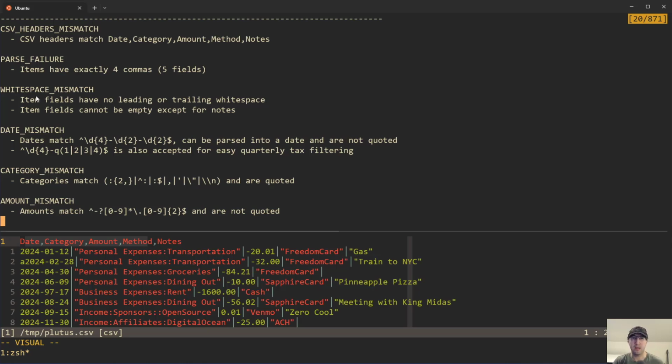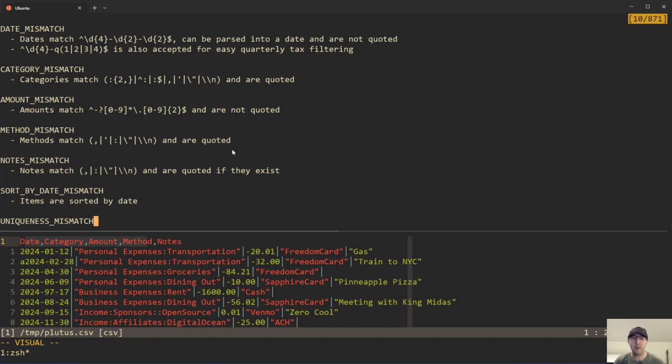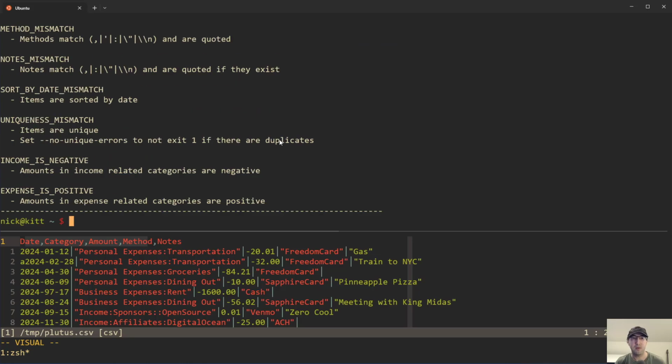Yeah, there's going to be some white space mismatch here. It's going to strip any leading or trailing white spaces or empty new lines, etc. And then when it comes to the actual linting rules for different things like dates, categories, amounts, methods, notes, they all match a specific regular expression, and that regular expression is listed here. So this is actually pulled from the actual regex variable. So it's always going to stay in sync with how it's actually implemented. And then you can see with the dates too, that it also supports different quarter numbers as well.